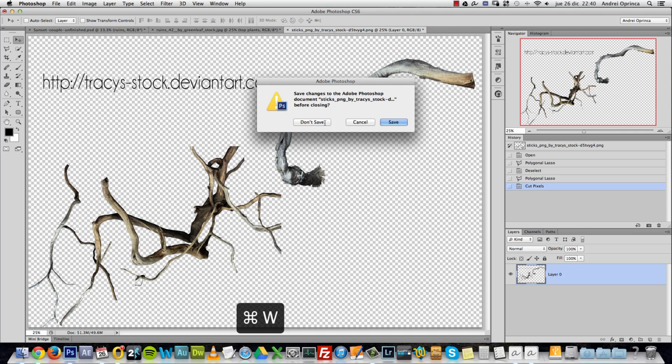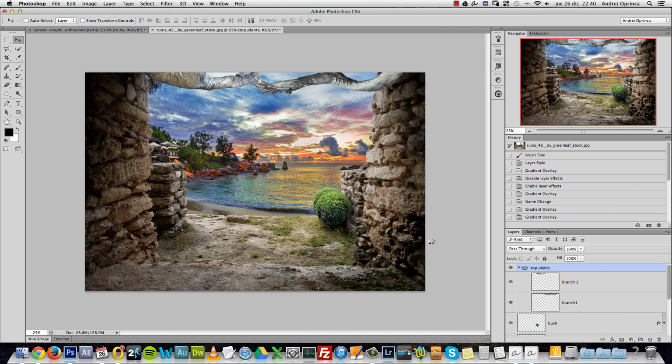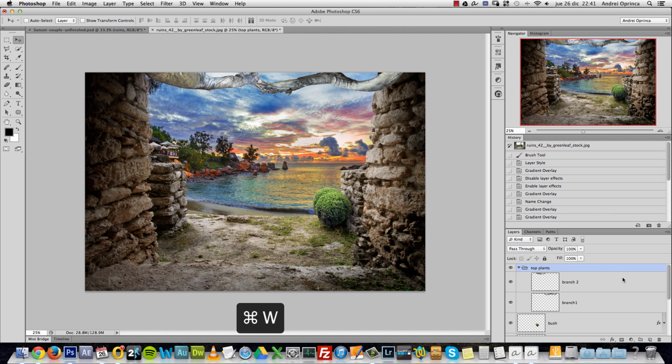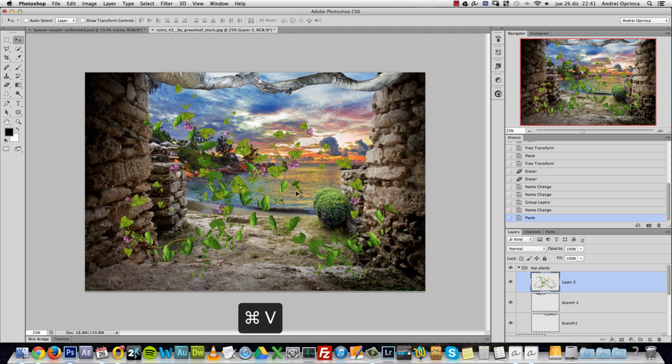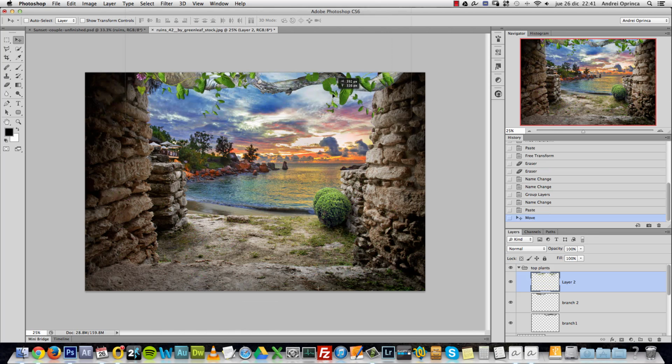So I'll close this image first, don't save. Press Ctrl Command O to open, and let's open this other plant stock. This is a really good stock image. I'll give you the link to it. And if it's no longer available, just search for something else. You'll find tons of stock images on DeviantArt for free. You don't have to use these ones that I'm using, so you can use other ones if you want to.